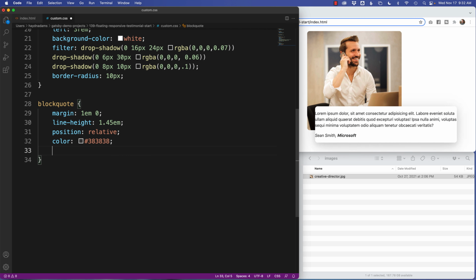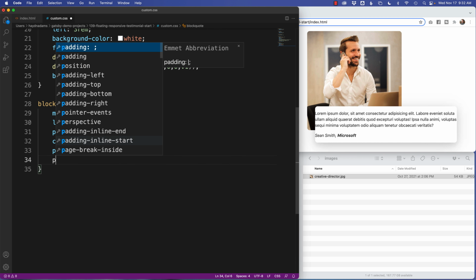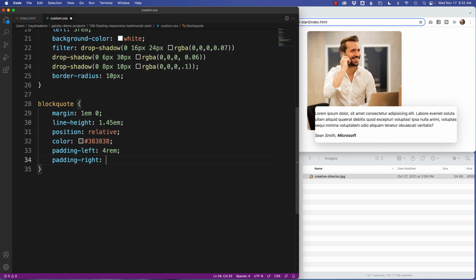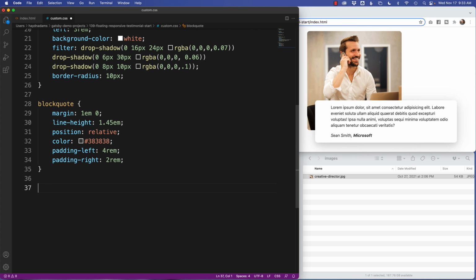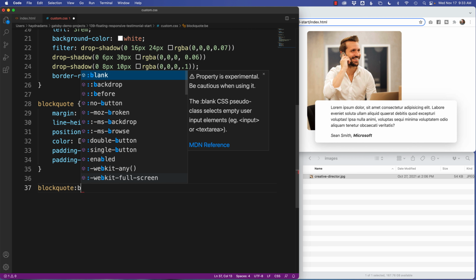And in the block quote, we'll then say padding left, we're going to add 4 rem, and padding right 2 rem. The reason why it's going to be a little different is I have to add the quote on this left-hand side, so I want space for it in here. To me, the 4 and 2 had a good balance because the quote symbol is going to sit right here on the left-hand side. Awesome. After this, we're going to say block quote and before.